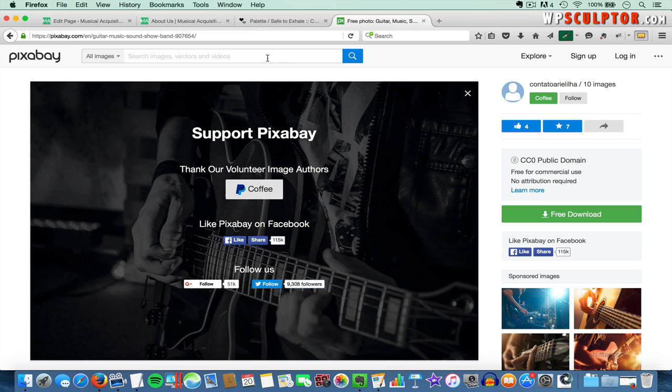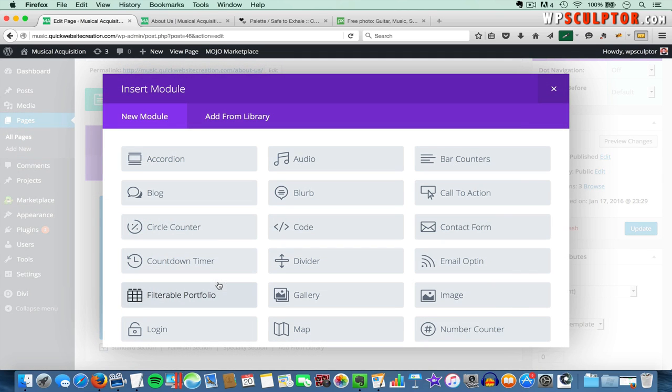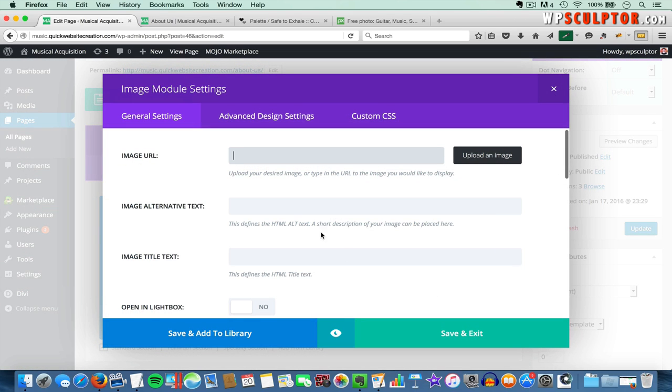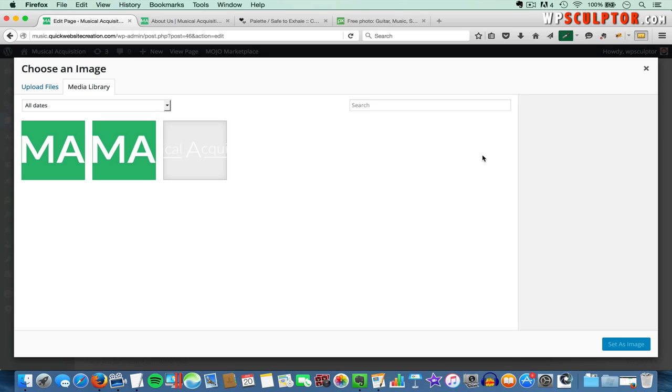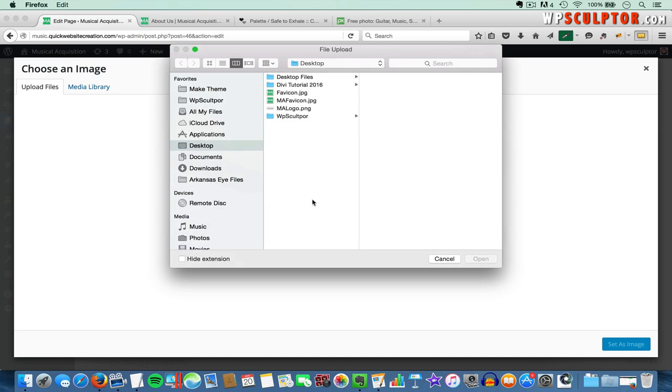So what I'm going to do is go back to the back end, and we're on the page editor here. And to insert an image into this column, I'm going to click on Insert Module. And then I'm going to find the image module here and click on that. And then what I need to do is click on Upload an Image. And I want to click on Upload Files since I'm going to upload this image from my hard drive. So I'll click on Select Files. And then I'll find the image on my computer, and I've got it in a folder here.